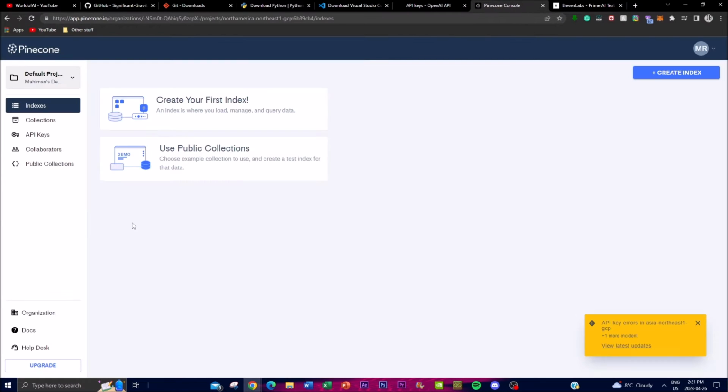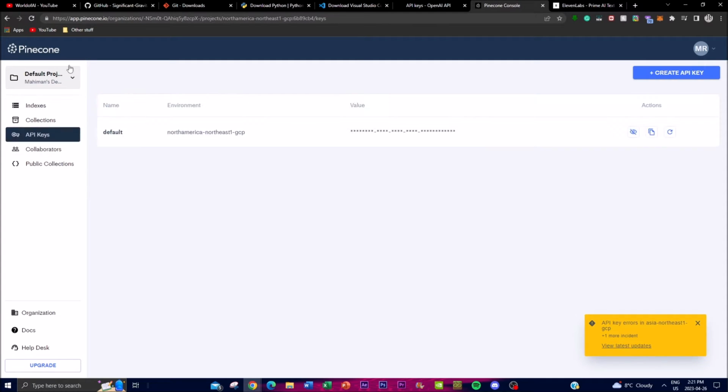Now, in terms of Pinecone, this is another API key that you will need in terms of actually hosting the memory, short-term memory, as well as the long-term memory on this web server. So make sure you have a free API key set up from Pinecone, as this is something that you can easily install and get free access to.